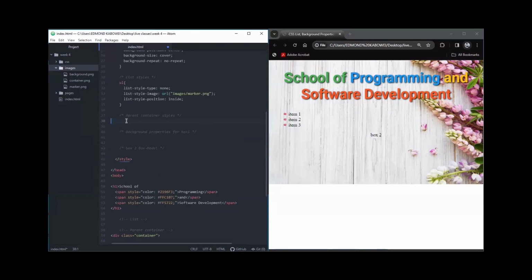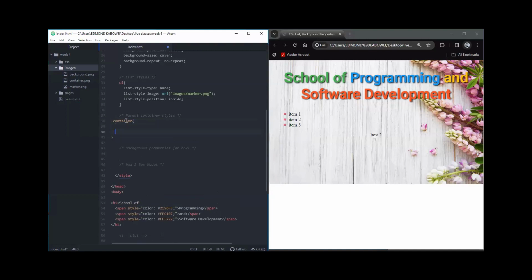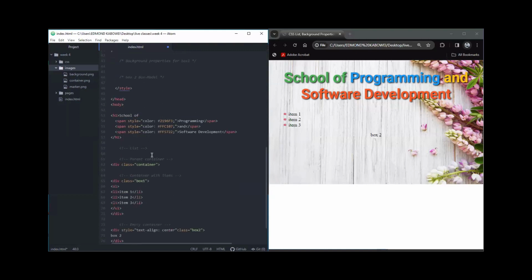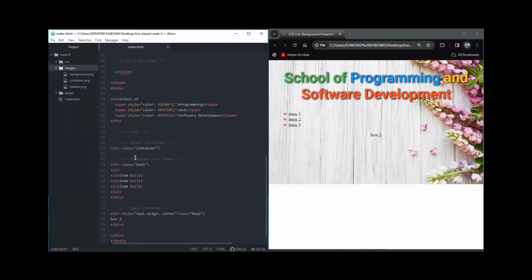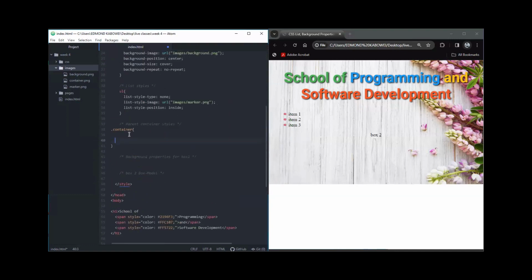And so when you call in the class, you use the full stop symbol and the name of the class itself. So we have container as the name of the class. Whatever style I apply to this container is going to affect the elements I apply inside this container.